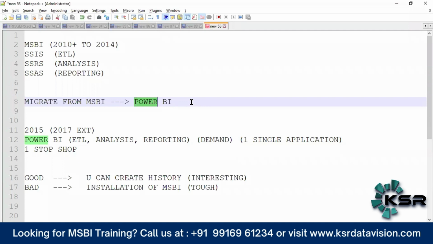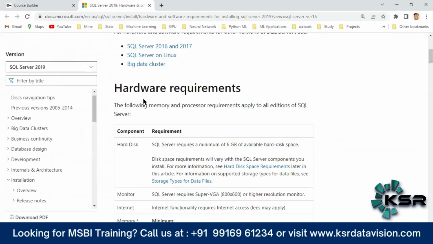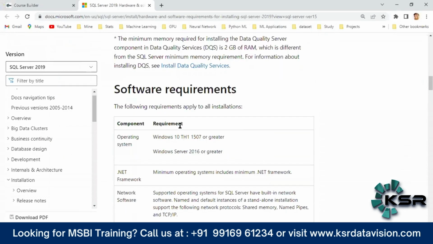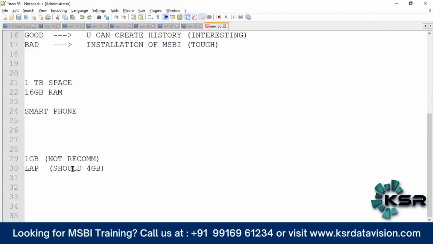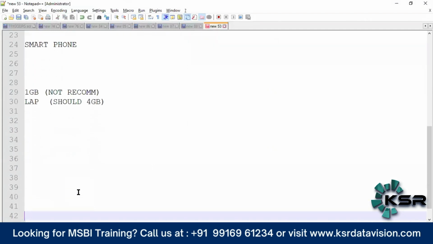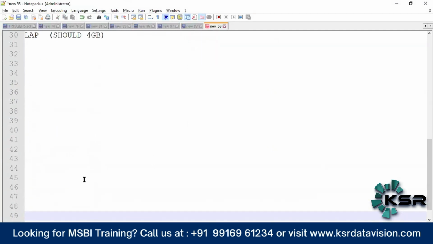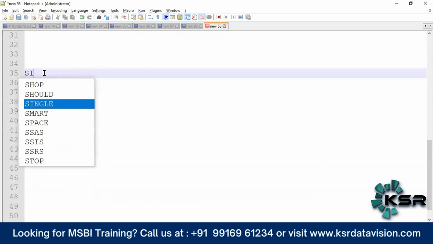Okay. Now, let's talk about installation. Now, all what I'm talking about so far is hardware. Now, let's talk about the software. Your operating system has to be a Windows operating system. It is recommended if your operating system is above Windows 10. Hardware is done. Now, I'm talking in terms of software.